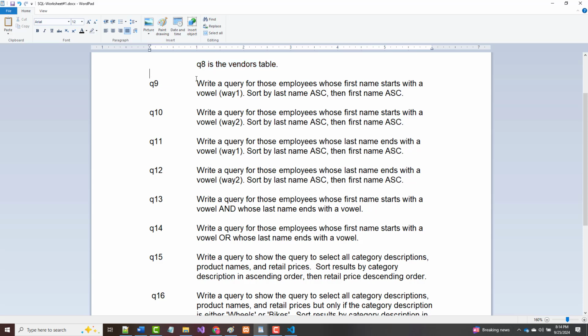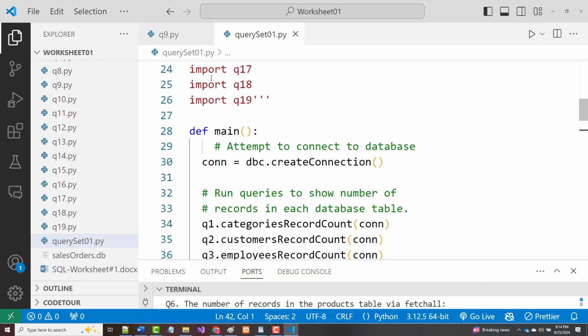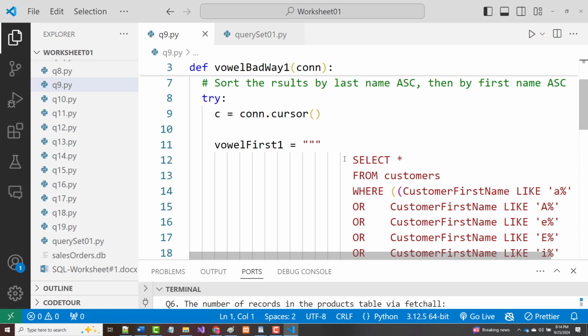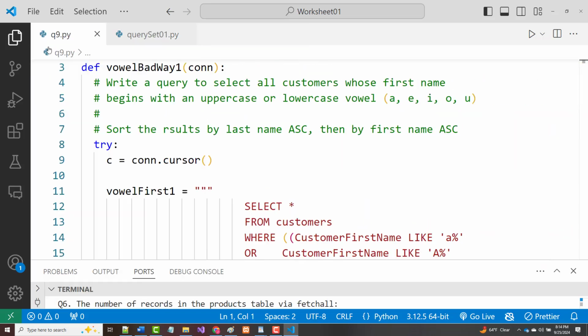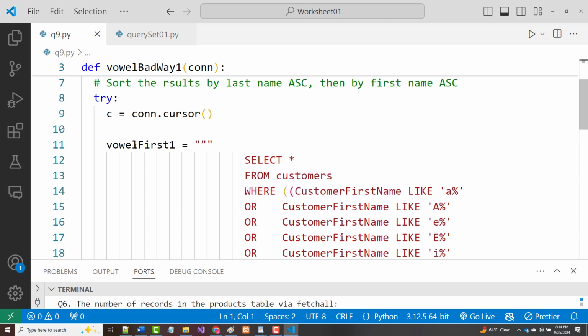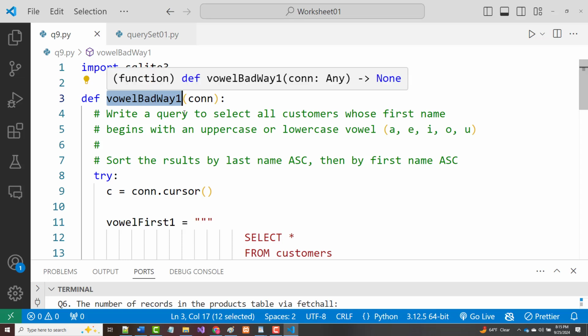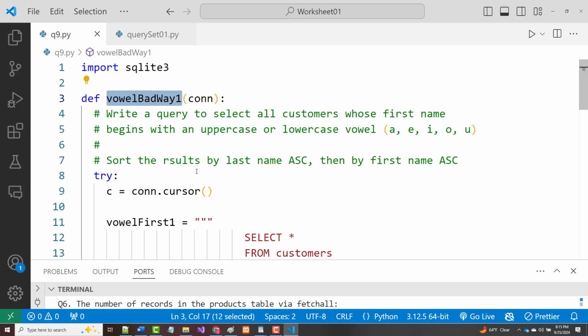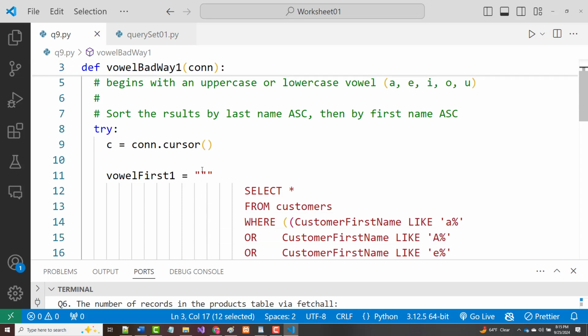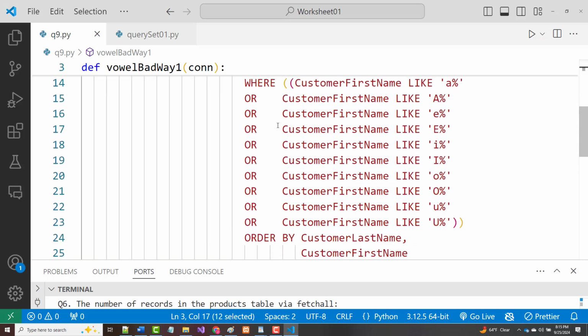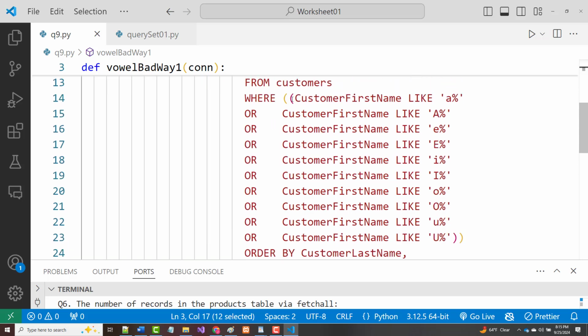Now, I want to grab this just so I've got it in mind here. And query 9, write a query to select all customers whose first name begins with a vowel, uppercase or lowercase. It doesn't matter. So what are we doing? Again, it's called vowel bad way. Why am I calling it vowel bad way? Because I want to show you a better way of doing it in just a minute.